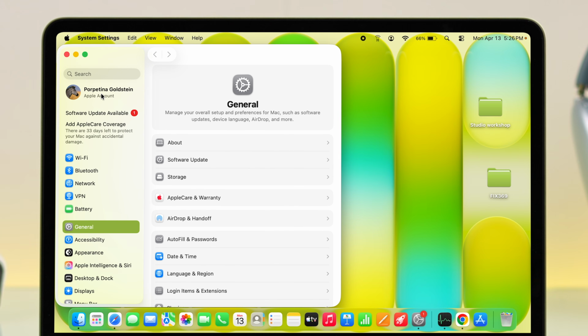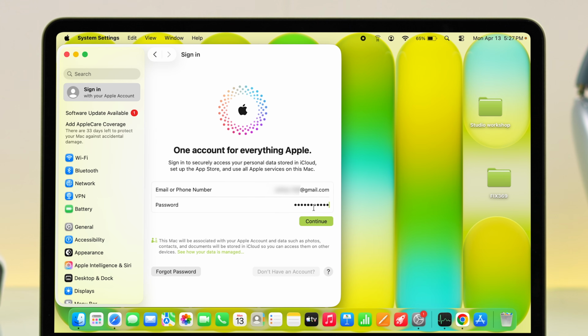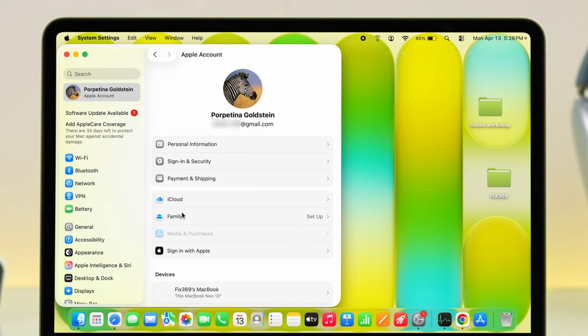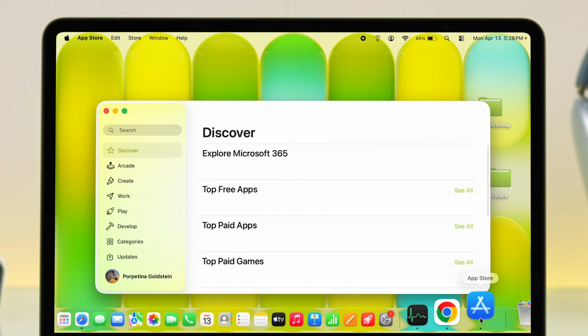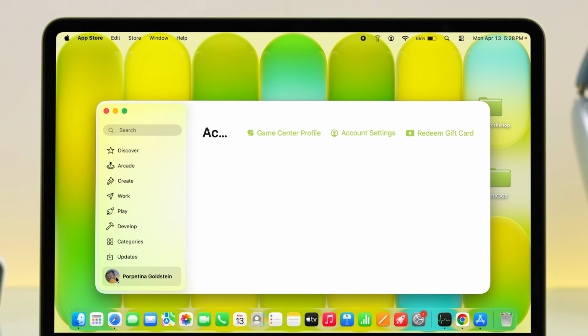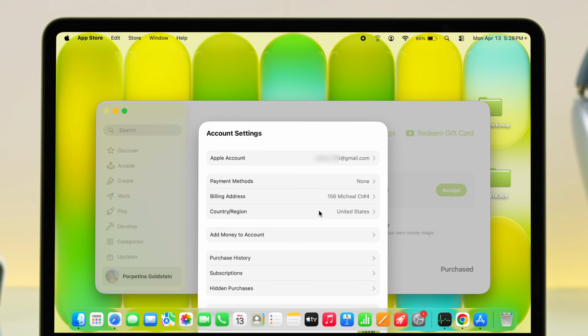Next, go to System Settings. Sign out of your Apple ID, and then sign back in again. This can refresh your account and fix download issues. If the problem happens while installing paid apps, open the App Store and click on your account name. Check your payment and billing information and make sure everything is valid and up to date.